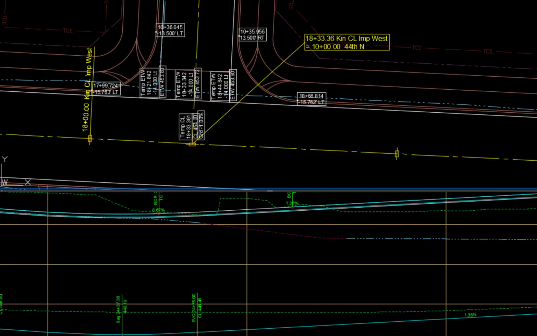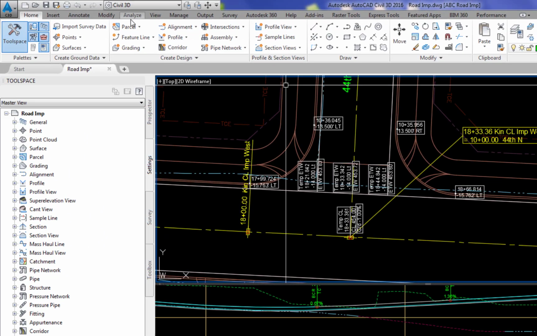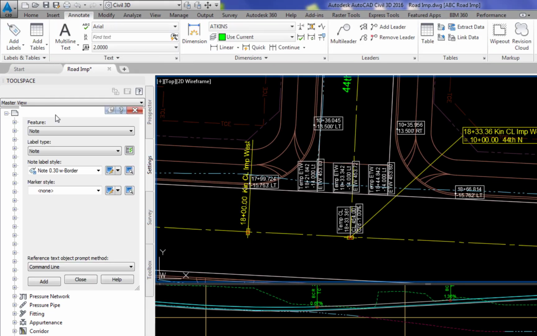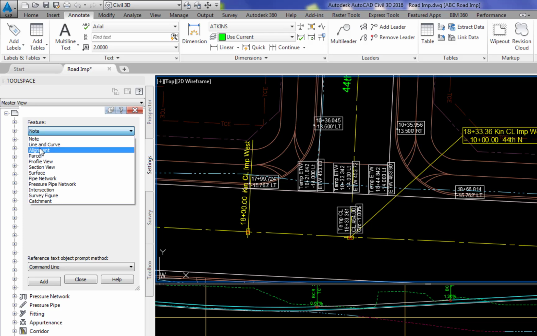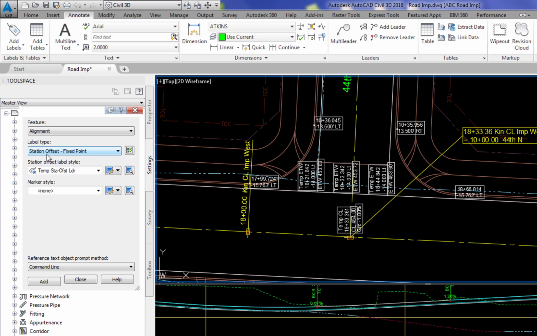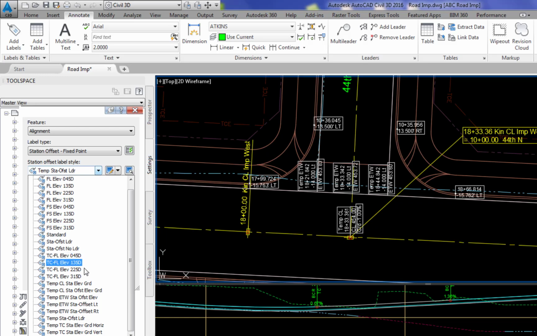Create temporary alignment labels in Plan View to indicate the station, elevation, and grade at BCRs and ECRs along the primary road. These labels will be used later in the design of the side road profiles. Annotate ribbon. Add labels icon top part. Feature: alignment. Label type: station offset fixed point. Label style: Temp TC station elevation grade vertical.